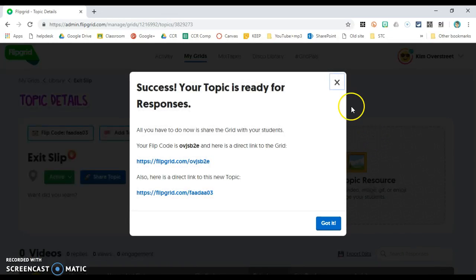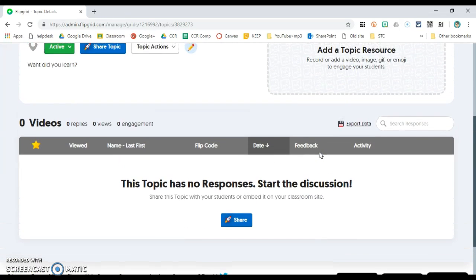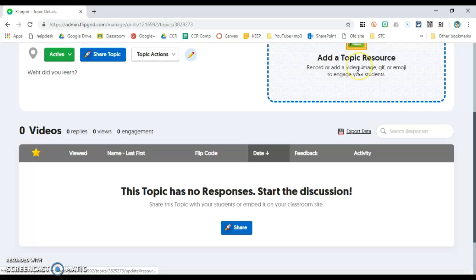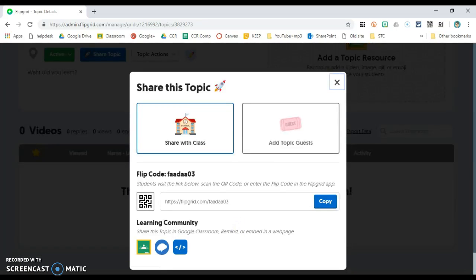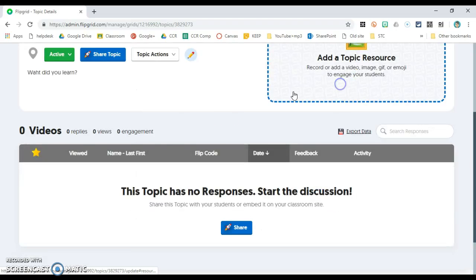You could add, and I didn't show you that down here, you could add resources to it if you want, topic resources, and when you're ready to share that with your students, you just click on any of those share buttons and copy this and give it to them, or flash that QR code up there for students to see.